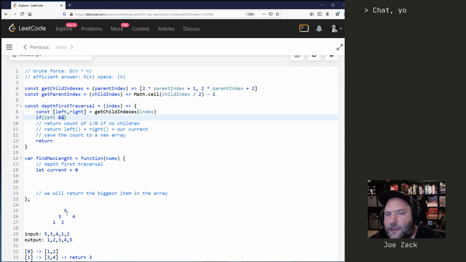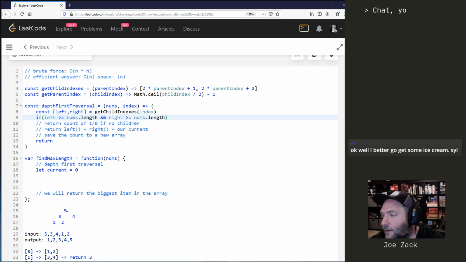If left and right, oops, if left is greater than, I need to know the size of my array. So let's go ahead and just pass the whole array. If left is greater than or equal to nums.length, and right is greater than nums.length.